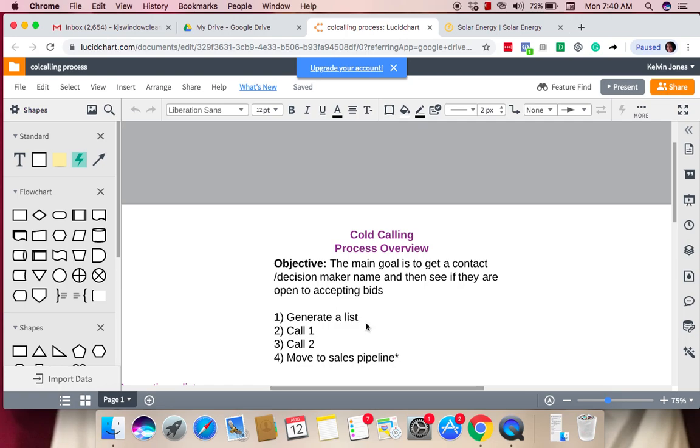So pretty much we've identified four main steps that this whole process takes. Number one, we need to generate a list. Number two, we actually have a two-call process, and I'll break down why I think this is effective. We have call number one, then call number two, and then from there, are you able to move them into your sales or bidding pipeline or not?